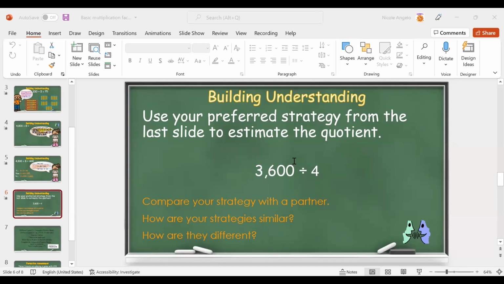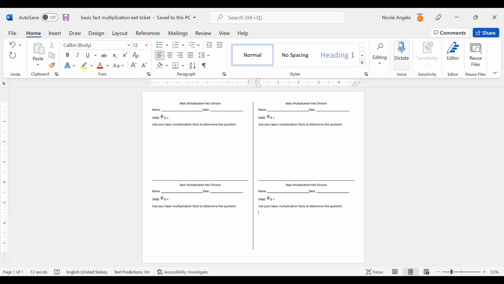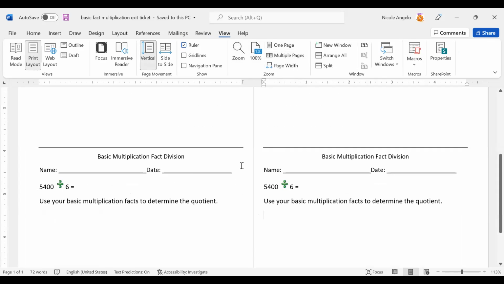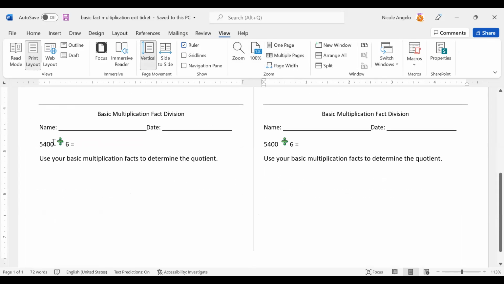Here's your exit ticket for today. Let me make it nice and big. There's your exit ticket for today. 5,400 divided by 6 equals. Use your basic multiplication facts to determine the quotient.